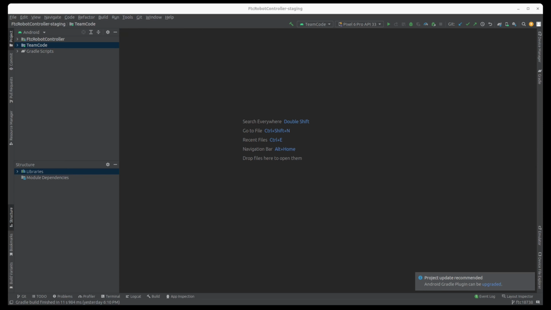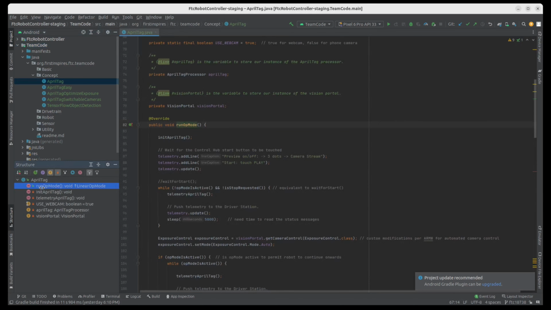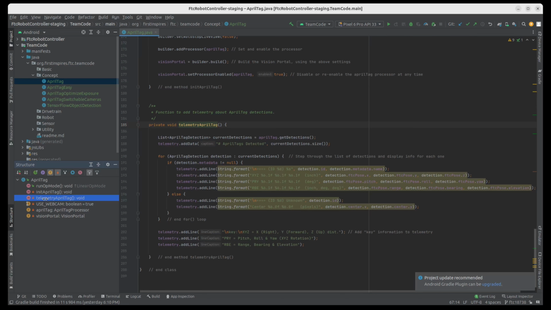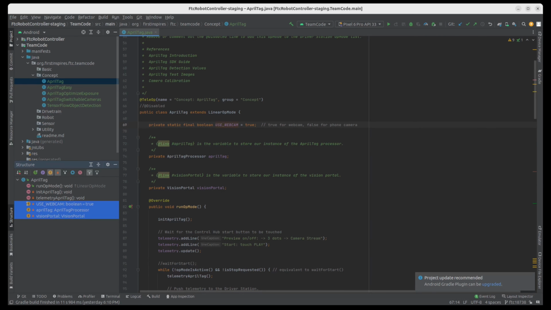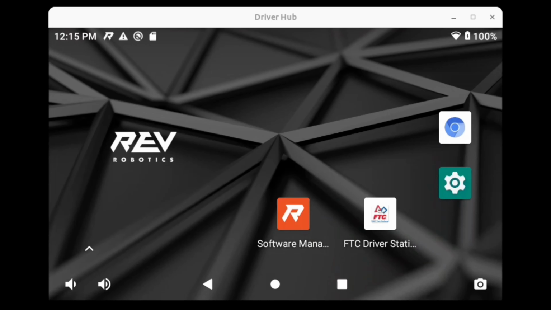The Opmode AprilTag has been adapted from the equivalent concept Opmode under examples in FTC Robot Controller. The structure of the current Opmode is the public class that has one public method and two private methods. There are three fields for internal use by the Opmode. Launch the Opmode onto the control hub and wait for the transfer to be completed.